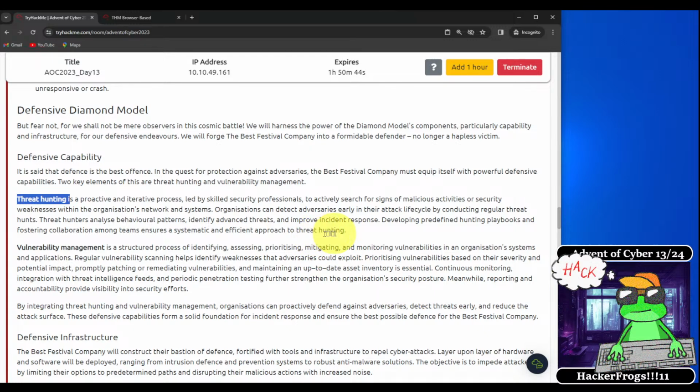Organizations can detect adversaries early in their attack lifecycle by conducting regular threat hunts. Threat hunters analyze behavioral patterns, identify advanced threats, and improve incident response. Developing predefined hunting playbooks and fostering collaboration among teams ensures a systematic and efficient approach to threat hunting.